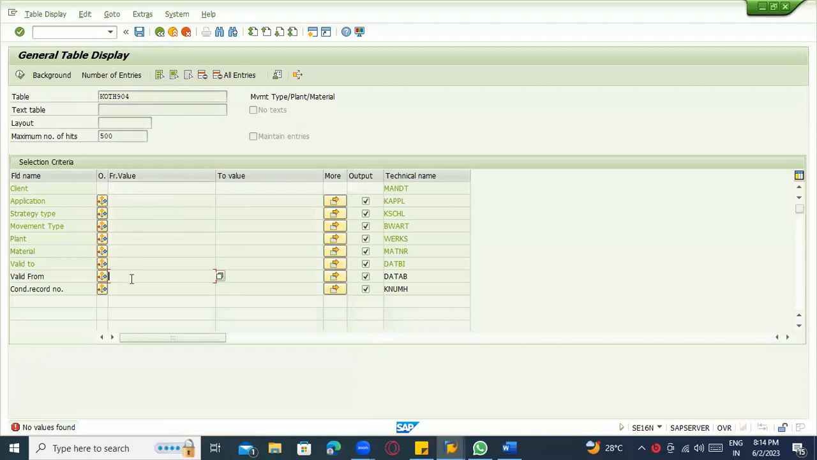In real time, if you want to write logic for capturing the existing condition records and their values, you must go to this table and search for your application and strategy type and what you mentioned here. Based on these condition records, you can find whether it is valid or not valid. Clear? Every procedure has a separate table. Even a pricing procedure has a different table, like A904 or something. In this case it is KOTS 904. Clear?